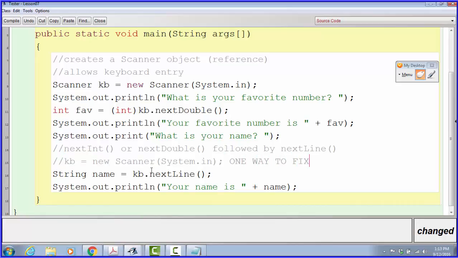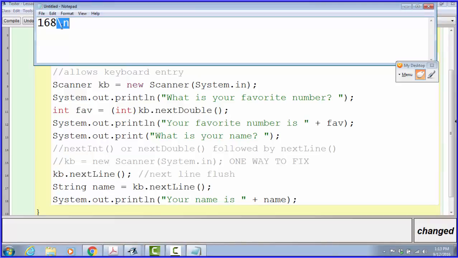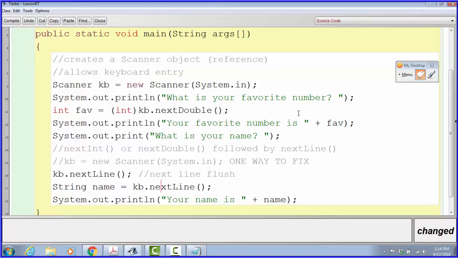And here's another way. This is called a next line flush. I'll say kb.nextLine, and I won't even bother to set it equal to anything. So it's not like string name equals. All that this is going to do is absorb that /n that I was talking about earlier. That /n is going to go into the kb.nextLine. And then when I type in my name and I hit the enter key, the second /n, the second time I hit enter, will go into the second kb.nextLine. So this should fix it also.